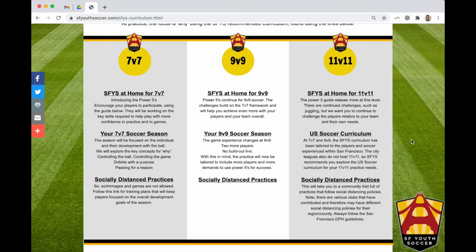So if you are an 11v11 coach and your club doesn't provide you with the information for coaching and curriculum, then visit the US soccer curriculum, because that's what US soccer is pushing. That is what SF Youth Soccer also recommends.